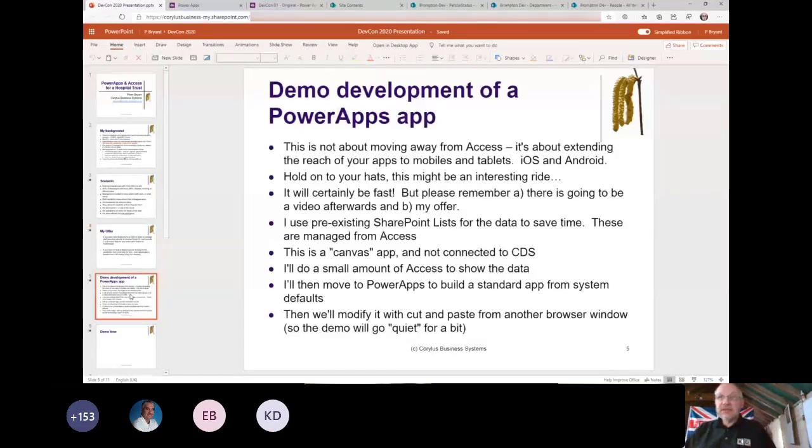Basically, we're going to be developing an app from the start. I want to emphasize, this isn't about moving away from Access. It's about extending the reach of your apps and your data to mobiles and tablets on iOS and Android. Hold on to your hats. Yes, this is going to be quite a fast ride, and I'm depending on the fact that the video will be available afterwards, and also on my offer to help if you actually want to implement this.